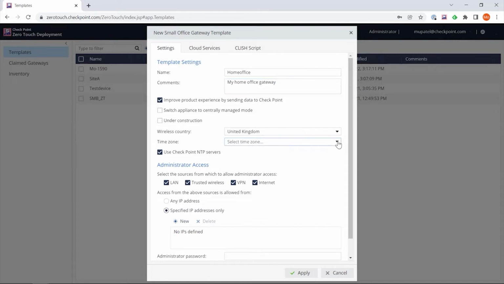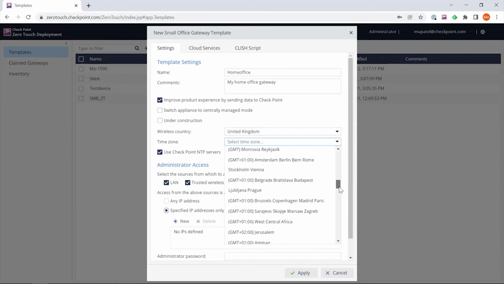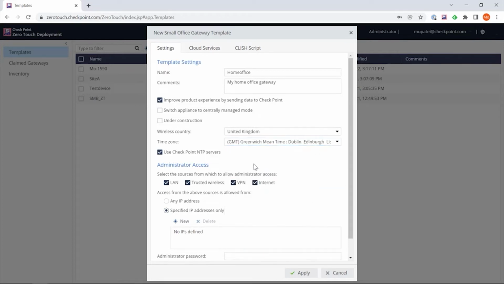So we're going to just carry on to wireless country, select your necessary country. I'm in the UK, and then select the time zone. You can see also you can use our NTP servers, so we want you to be able to use the Check Point NTP server, so it's important to configure the correct time zone and wireless country.